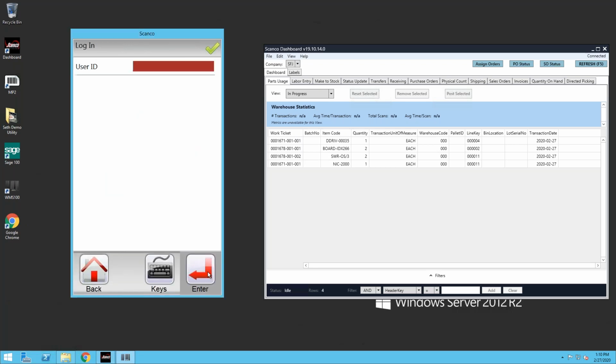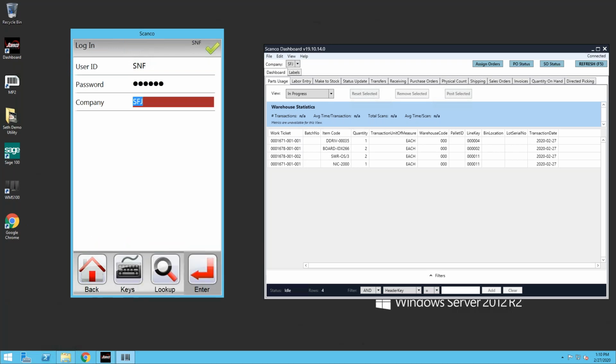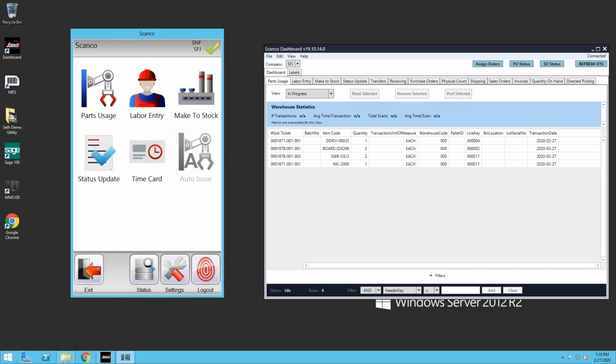I'm going to go ahead and log in. Again, everyone will have their own login credentials. I'm going to type in mine here and then my password. I'm going to select my company. And now you're going to see a bunch of icons. Those parts usage that we talked about, the make to stock, status updates, all those things that we talked about. And you actually will also see the auto issue, which we'll get into a little bit later, which is a new feature coming out. I just have the latest and greatest on my system.